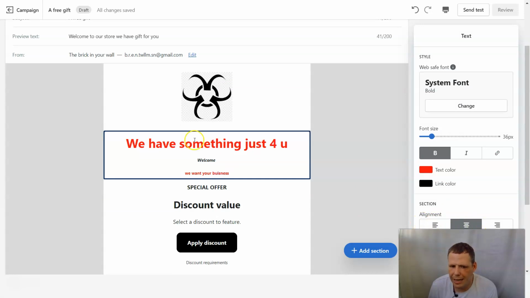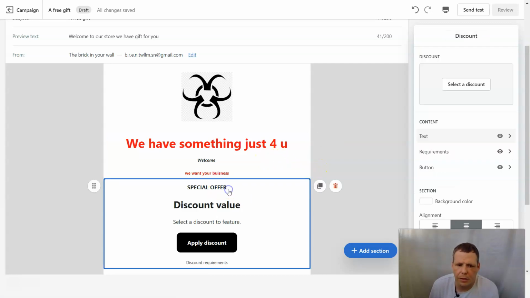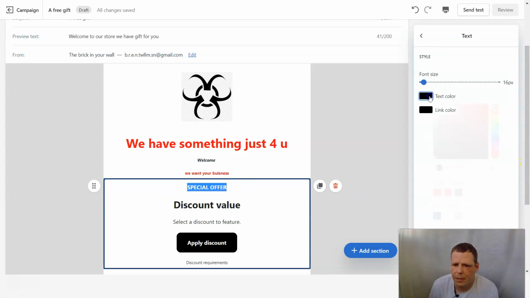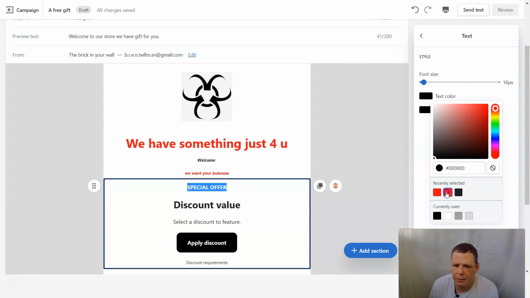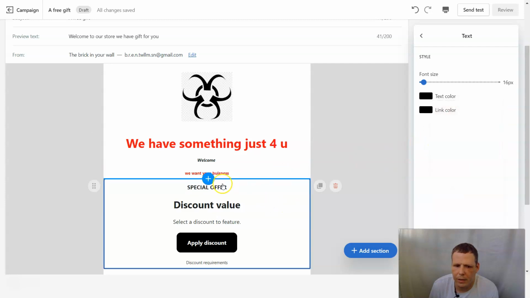We can change the alignment and the background, so it's just going to be what's white here. We can change it to black, green, gray, whatever color you want to choose, right? All right, what about this? Special offer. Highlight, right? We can go to the text. We can change the text color again to red as well.